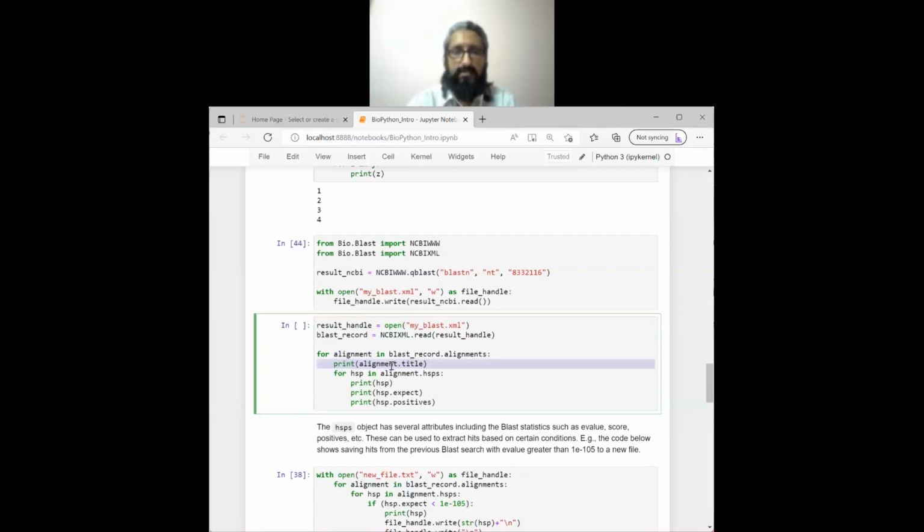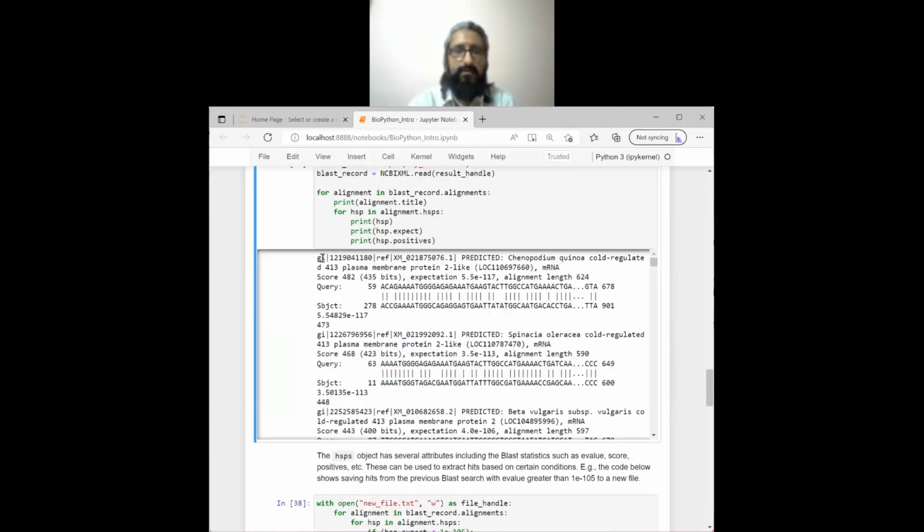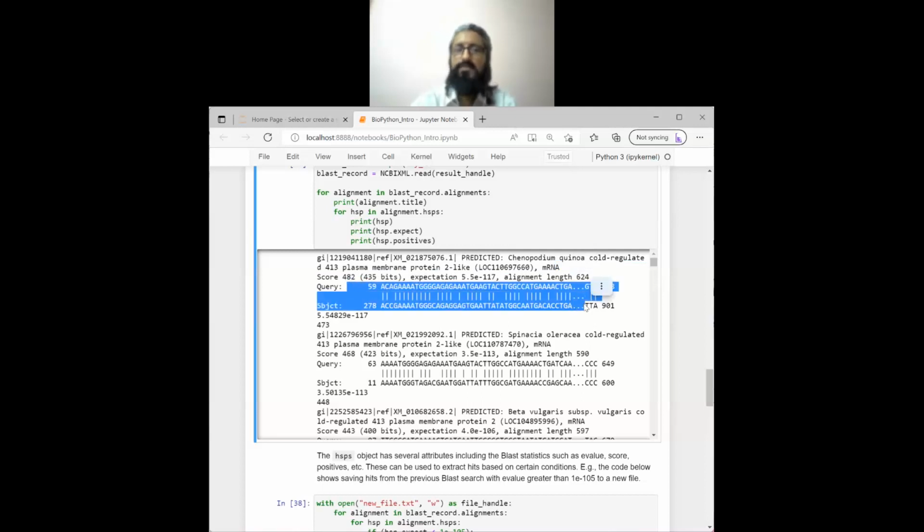If we run this, we can print alignment.title to see the BLAST output. So we get this: the name of the hit and then some statistics, the e-value, the score, and the matches and mismatches that you see in BLAST. And this is the second hit.